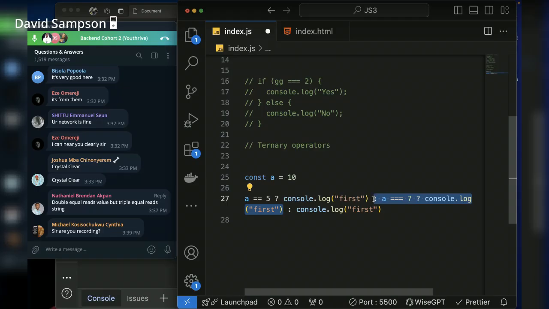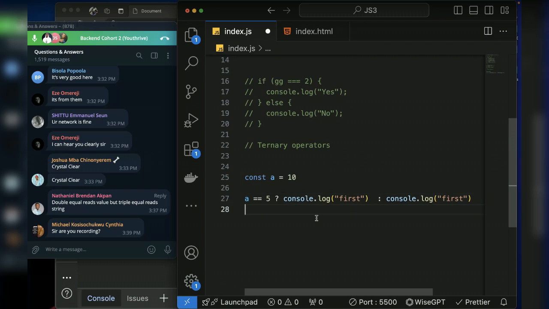So here we are just checking, is the variable A equal to 5? If that's the case, then console log first, else console log second. This is supposed to be second, but like that. So this is what a ternary operator is.